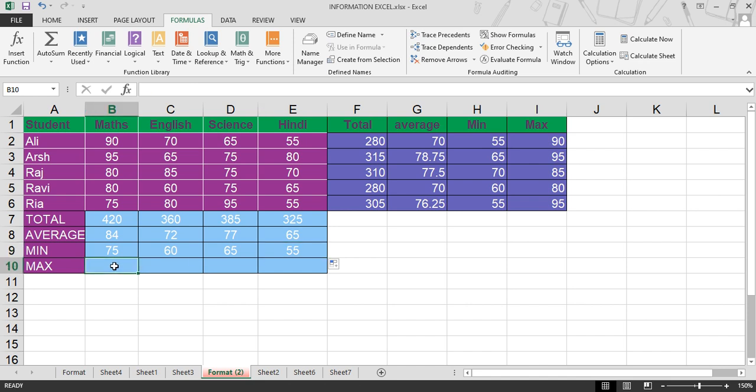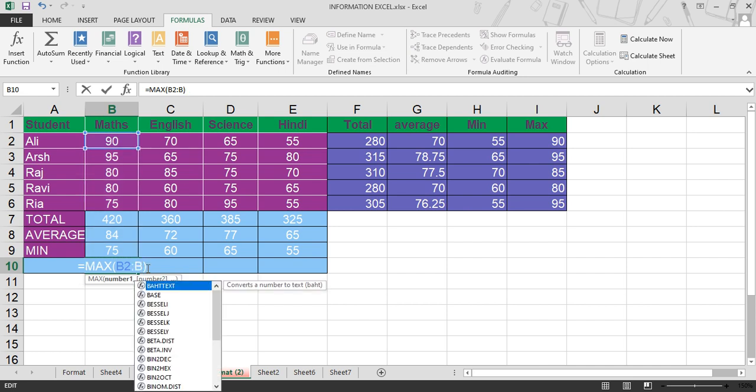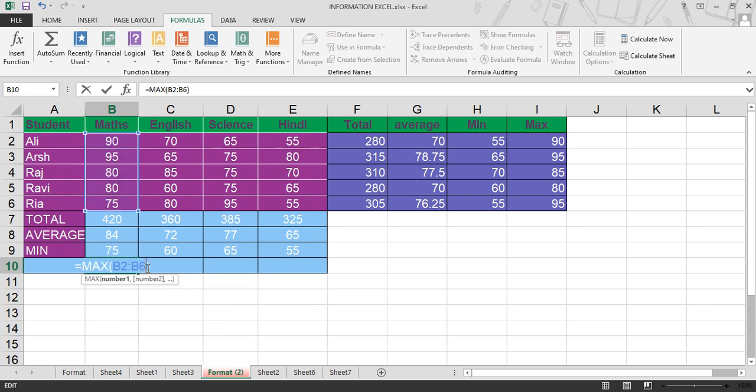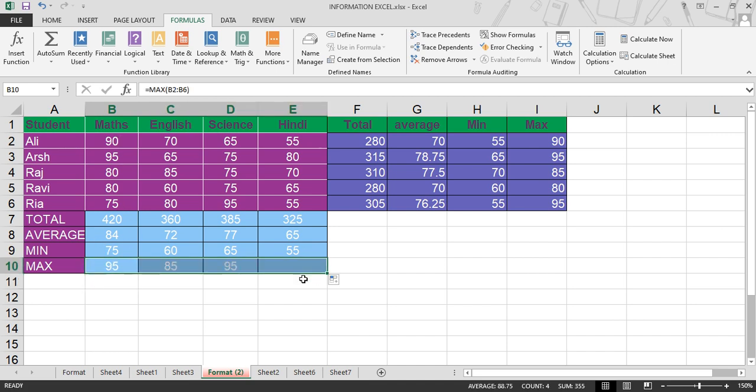Now here we are going to calculate the maximum. Click on maximum. It is from B to B9. Select here B to B6. Press enter. So in mathematics the maximum number is 95. In English we have a maximum number 85. In science we have 95. In Hindi we have maximum marks 80.